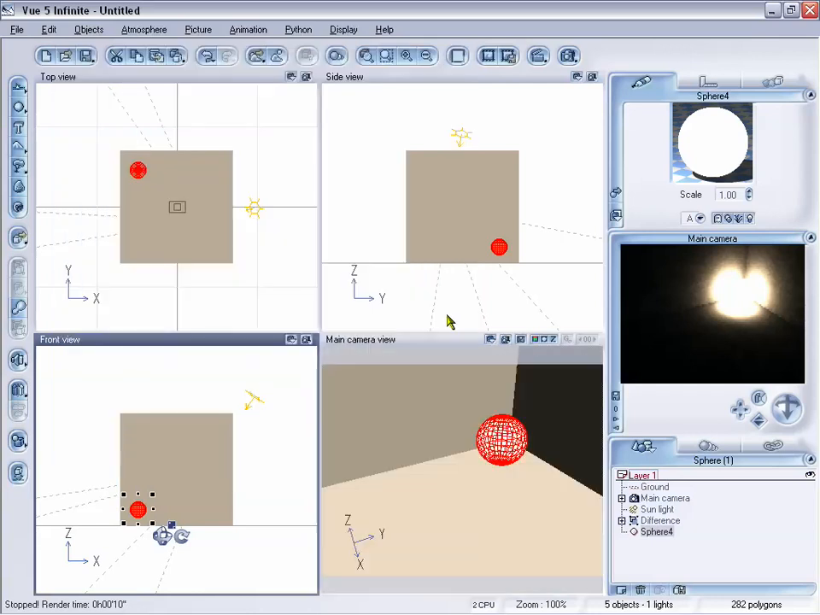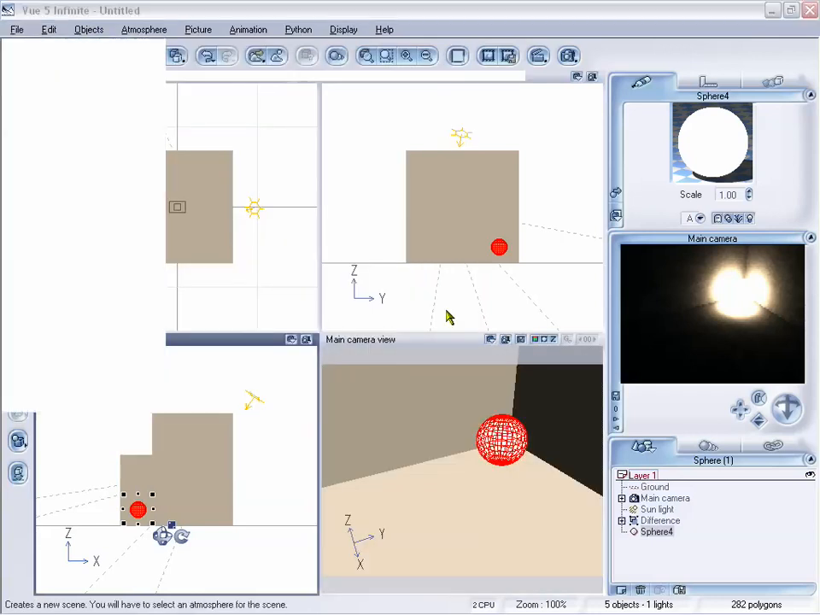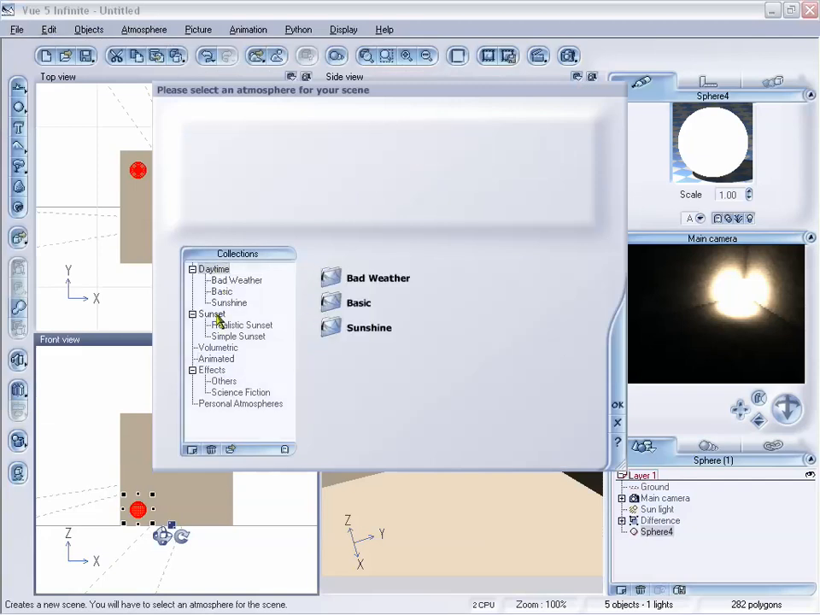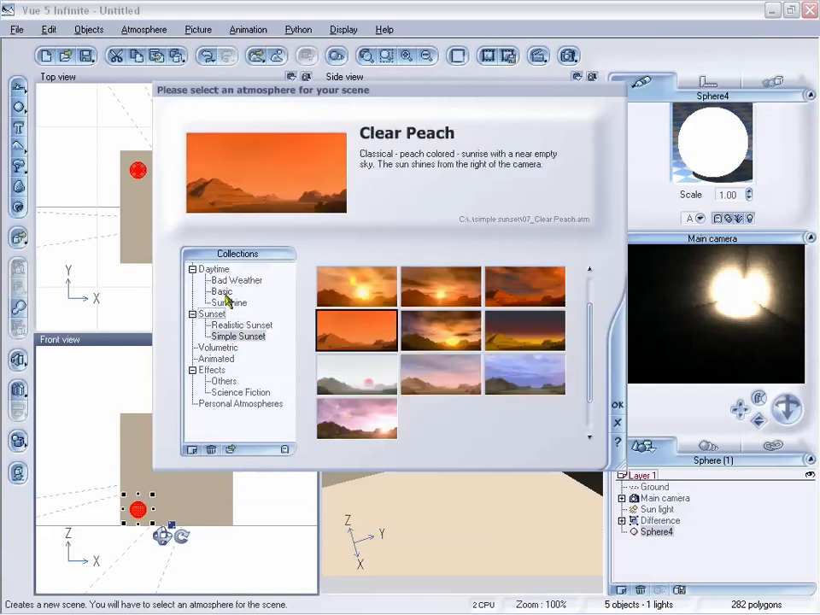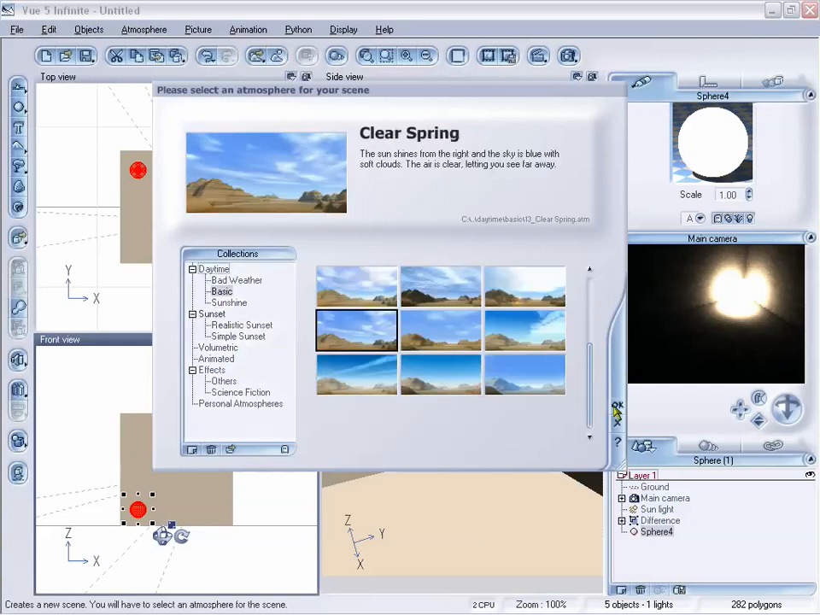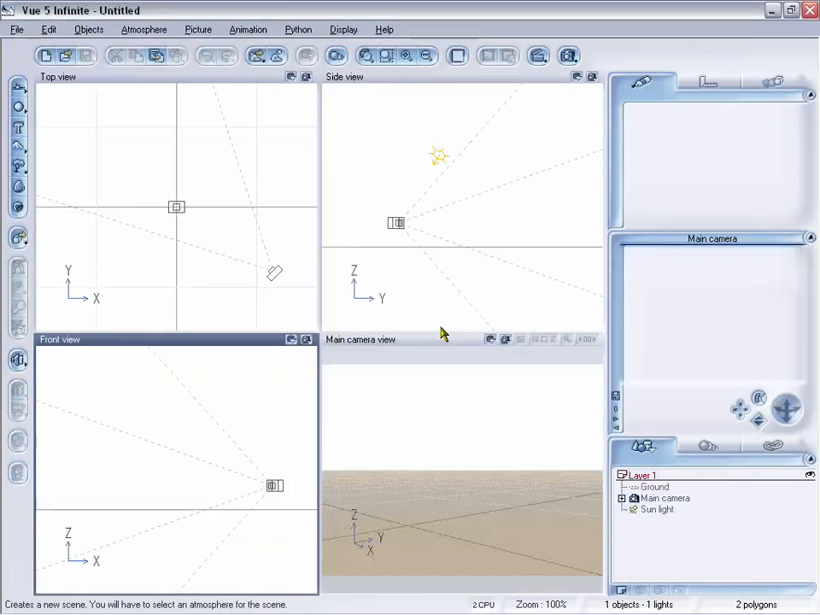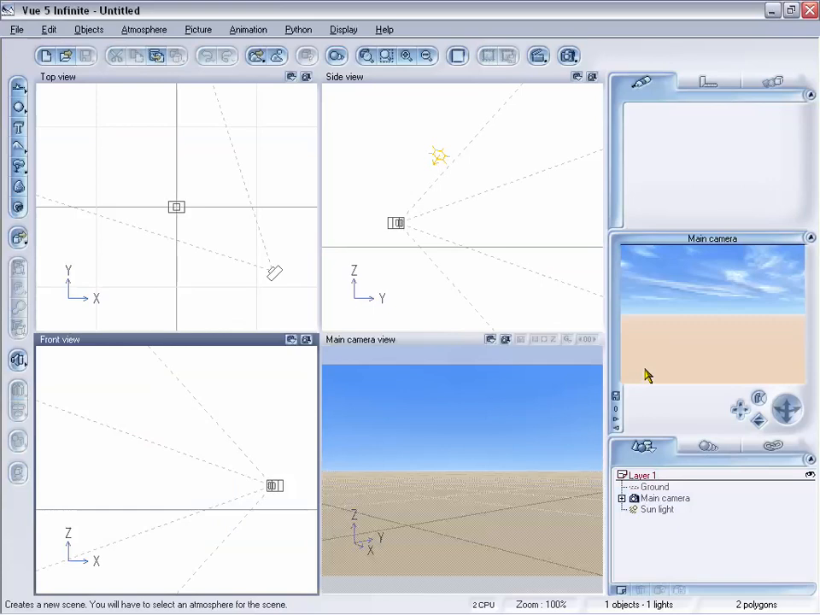But I'm going to go ahead and close this out, and we're going to bake an object. So I'm going to File, New, and select just the basic scene we have here. We'll select the clear spring and click OK, and no, we don't want to save it. Alright, so now we're going to bake the illumination onto an object.